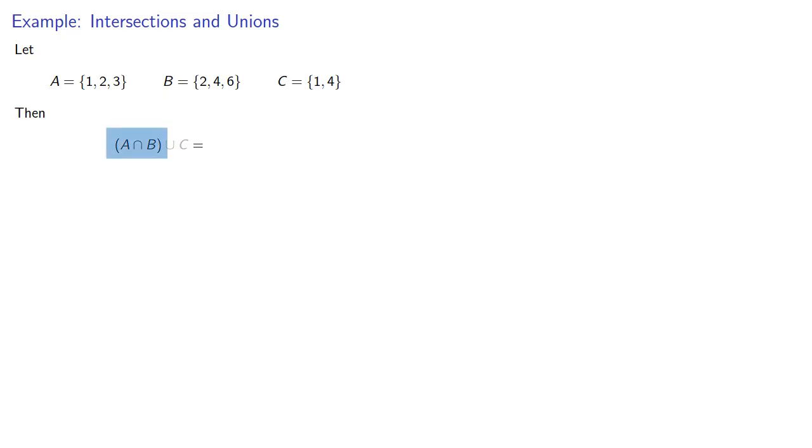First I'll find A intersect B, those are the things that are in both, which will be just the element 2, but I'm going to take this set and union it with C, so that will be a set that includes all the elements that are in either this set containing 2 or the set C. And those elements are.